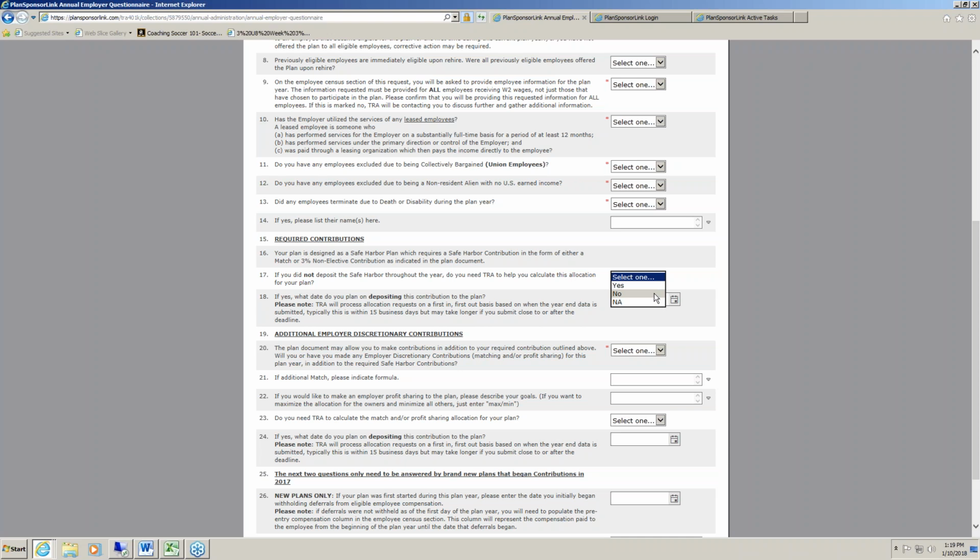Then, through the compliance process, we'll make sure that everybody who received a contribution during the course of the year has received the proper amount. And if adjustments need to be made, your client relationship manager will follow up with you at that point to discuss what options are available.